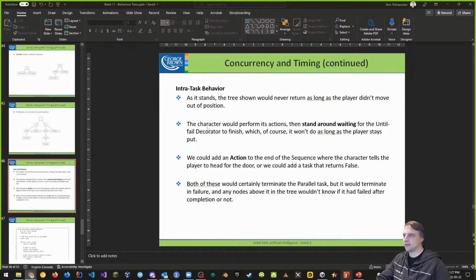Okay, so this is about intra-task behavior. Right now, as it stands, the tree shown would never return as long as the player didn't move out of position. The character would perform its actions, then stand around waiting for the until fail decorator to finish, which of course it won't do as long as the player stays put. Okay, and we could add an action at the end of the sequence where the character tells the player to head for the door, or we could add a task that returns false. Both of these would certainly terminate the parallel task, but it would terminate in failure, and any nodes above it in the tree would also know that it failed.